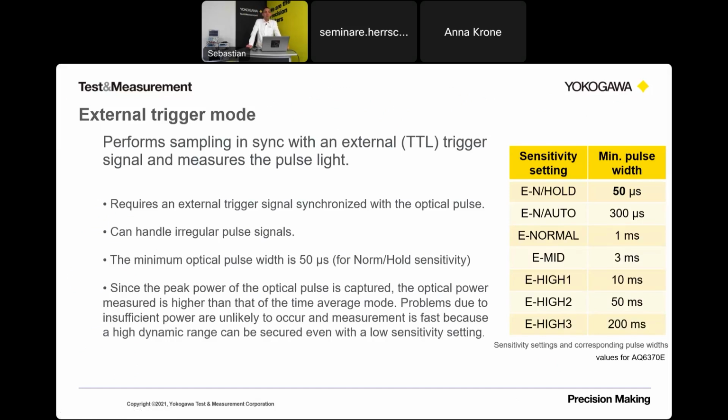The external trigger mode performs sampling in synchronization with an external trigger signal and so measures the pulse light. For this mode, as the name already suggests, we need an external trigger signal synchronized with the optical pulse. One benefit of this is that we can even handle irregular pulses. And the minimum pulse width that can be completely detected is decreased down to 50 microseconds.